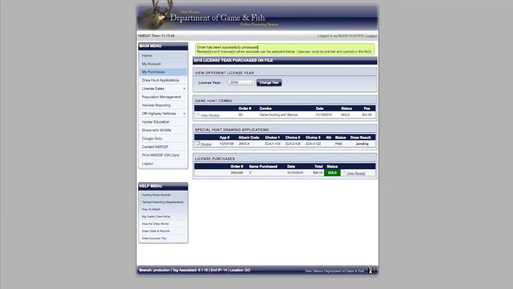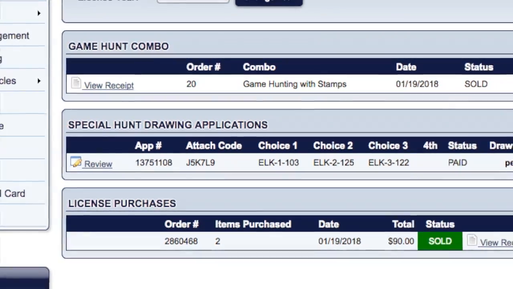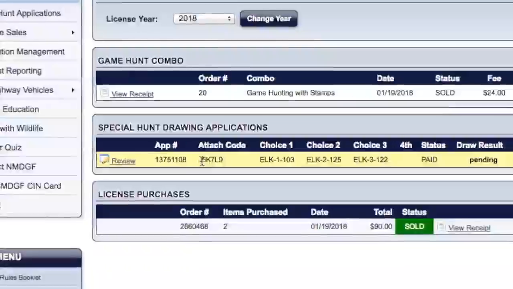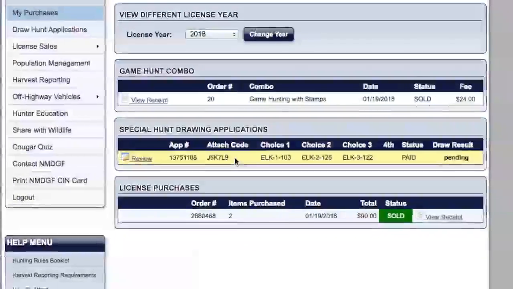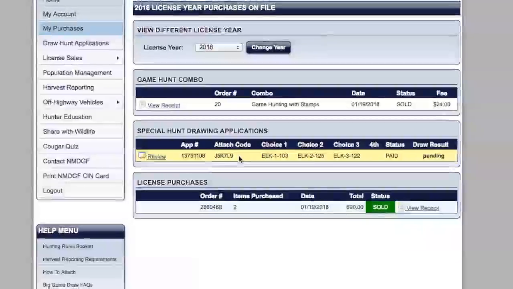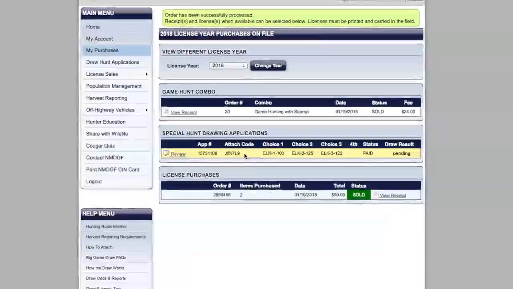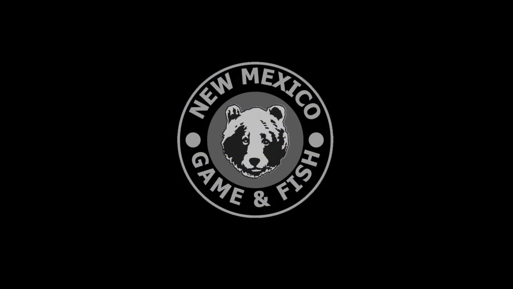This completes your application. If others will be attaching to your application, they will need the application number and the attach code. You can click My Purchases in the main menu at any time to view and print your receipt, review your applications, or retrieve application numbers and attach codes. Draw results will be available online or by phone in late April. Check the website for specific dates.